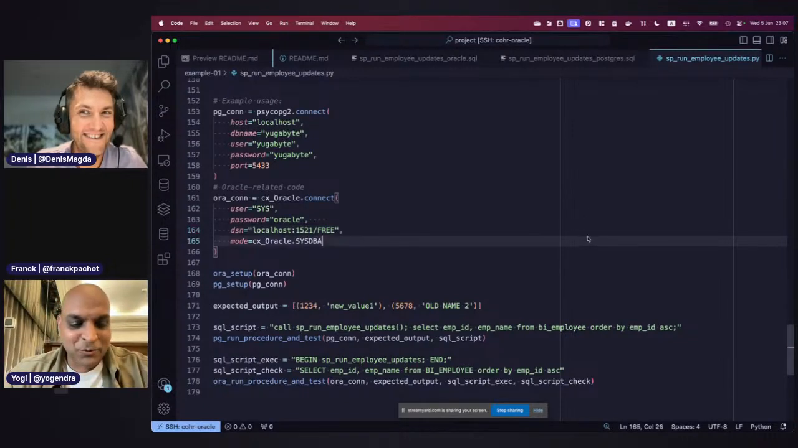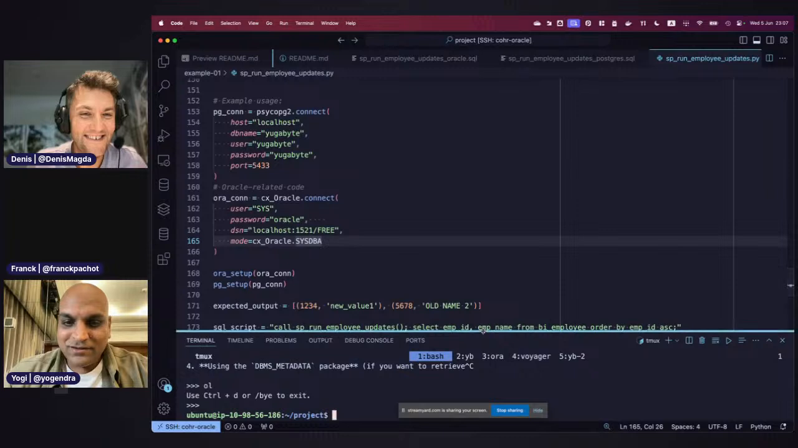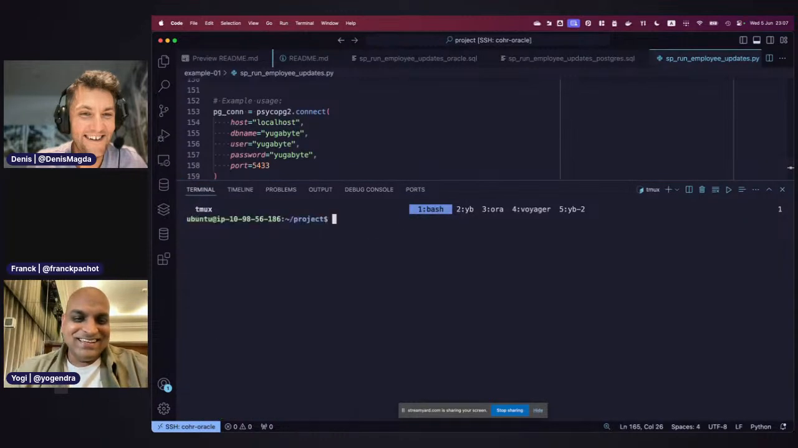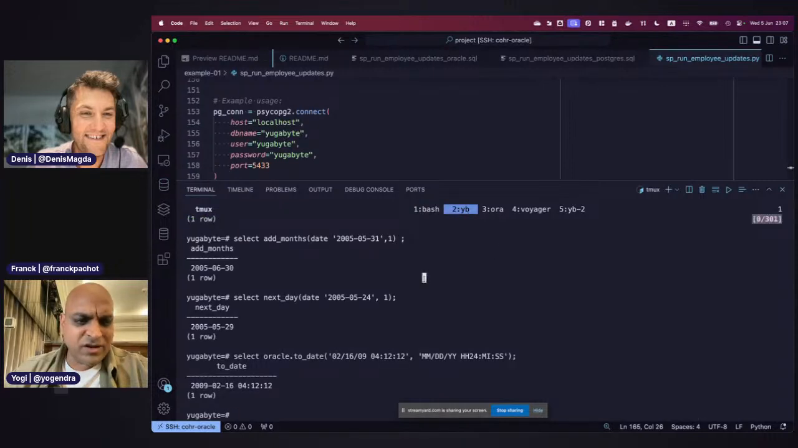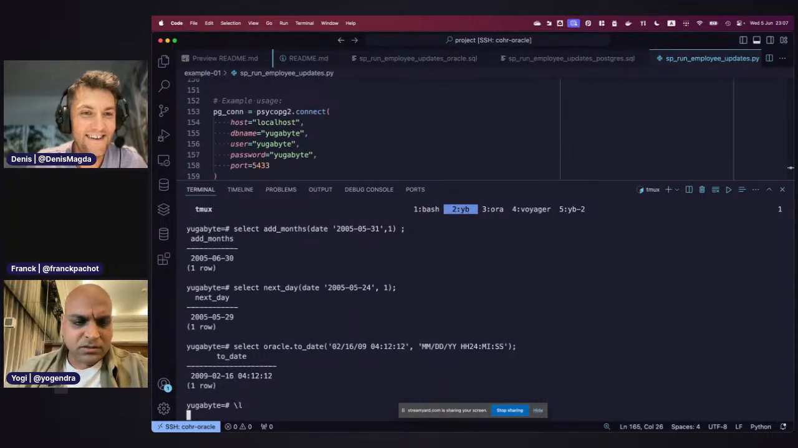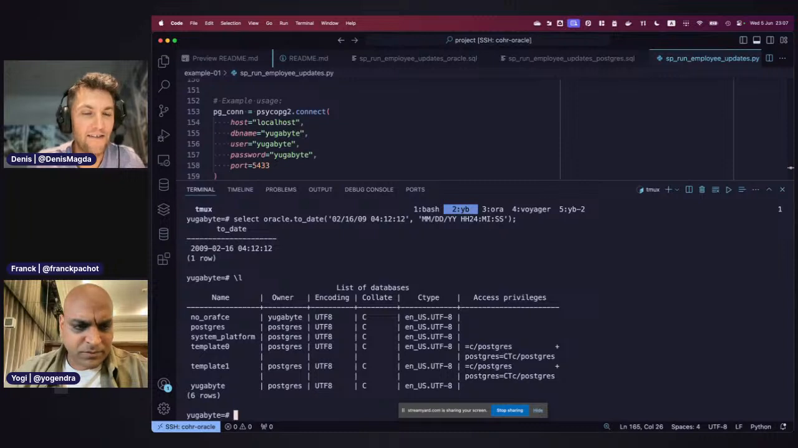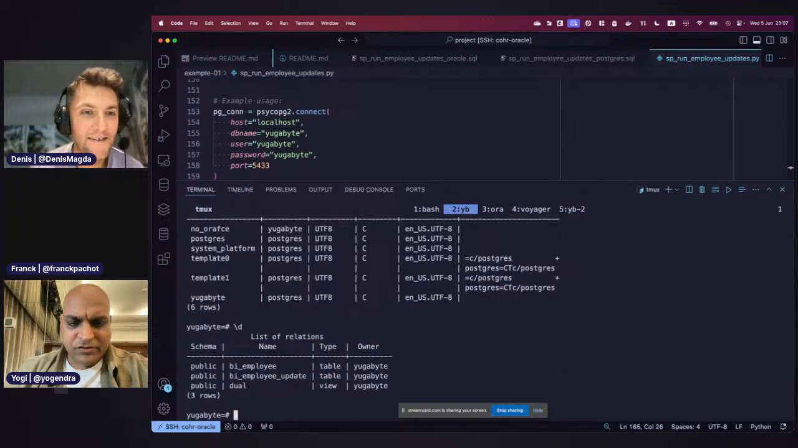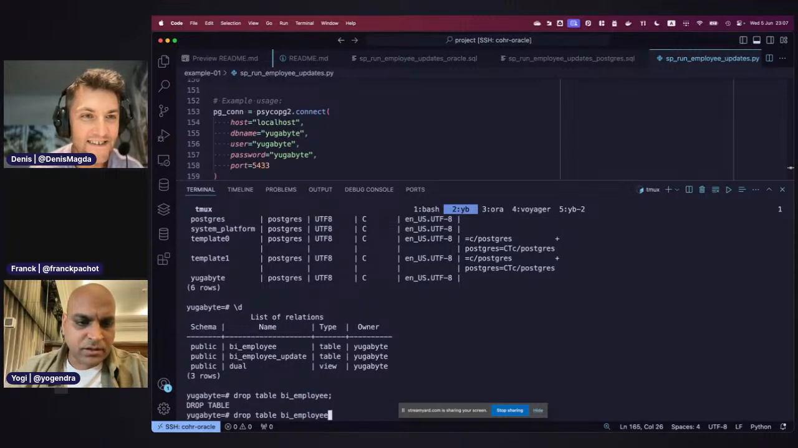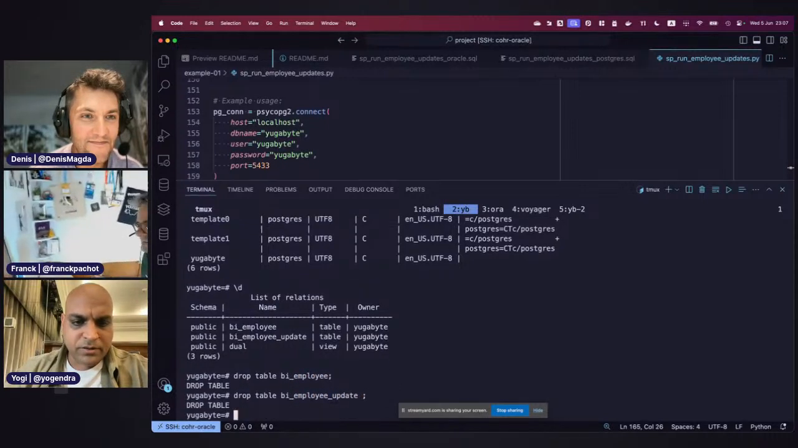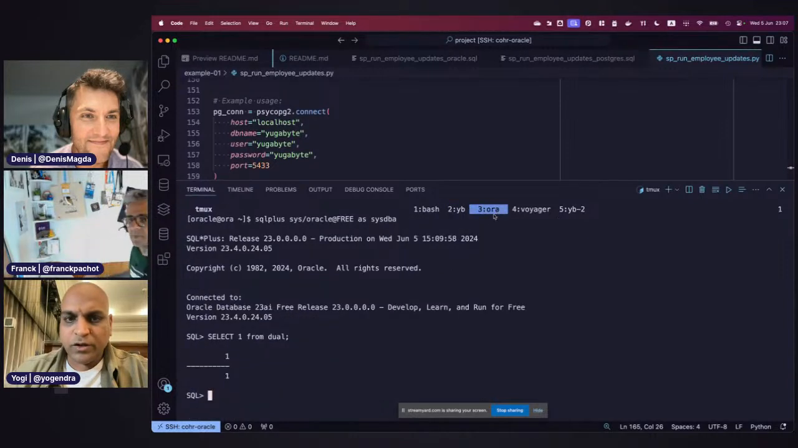It would be a real life demo failure if it doesn't. So I don't know if I should just recreate everything, or if you already have something running, just let me drop the table by employee and update. Okay, and let me run that also on the Oracle side.